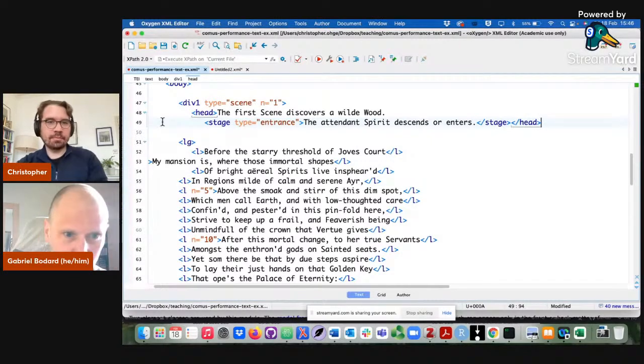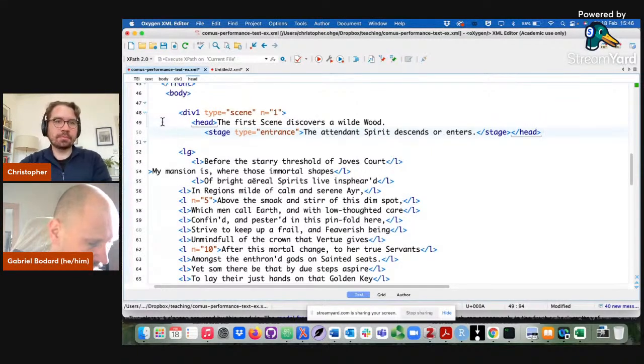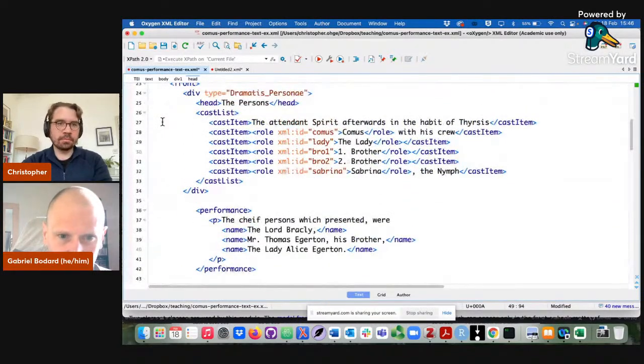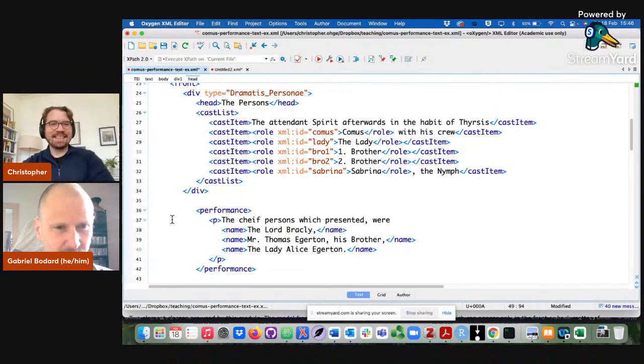The next question was a bit further up in your performance set. You tagged your second name there, Mr. Thomas Egerton, his brother. Is his brother technically part of his name? And is there some other way we could tag it if not? I'm not sure how to answer that. I think it's referring to Lord Brackley. So Egerton, I believe, is his brother.